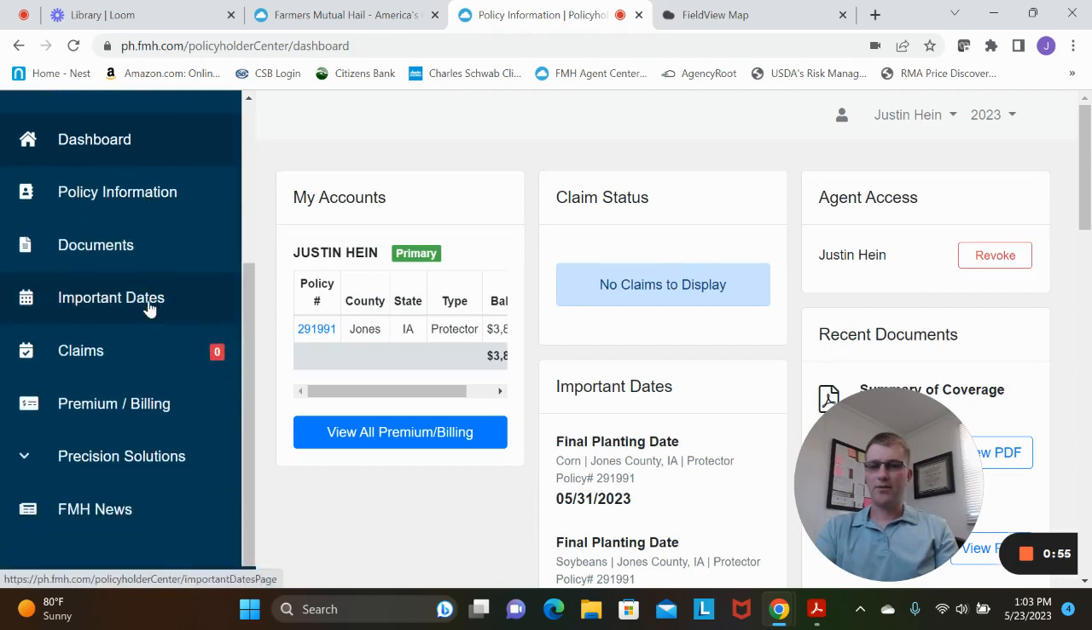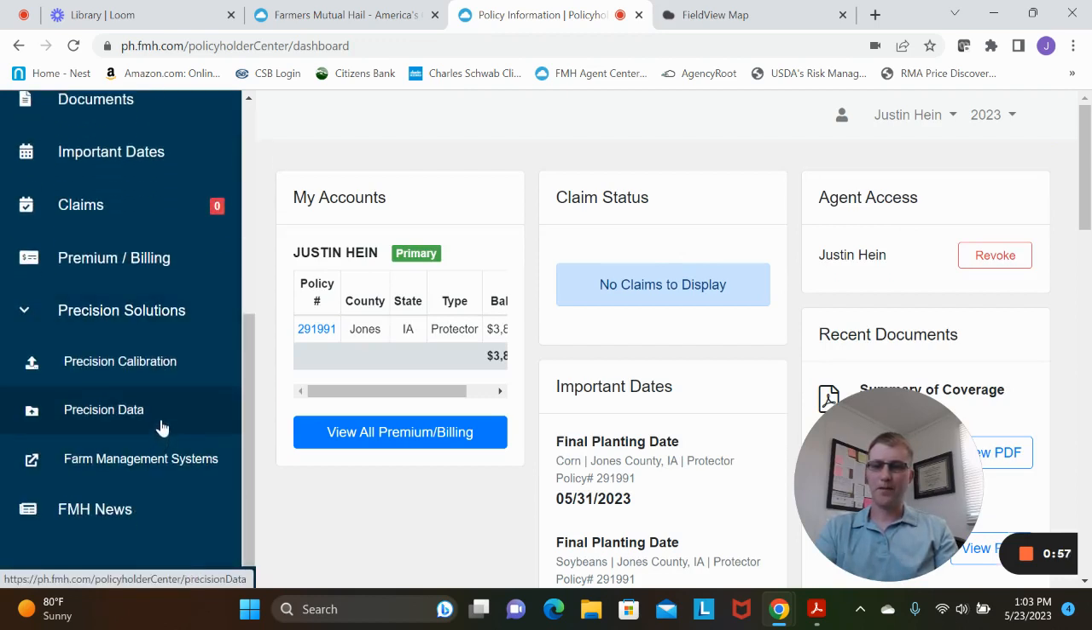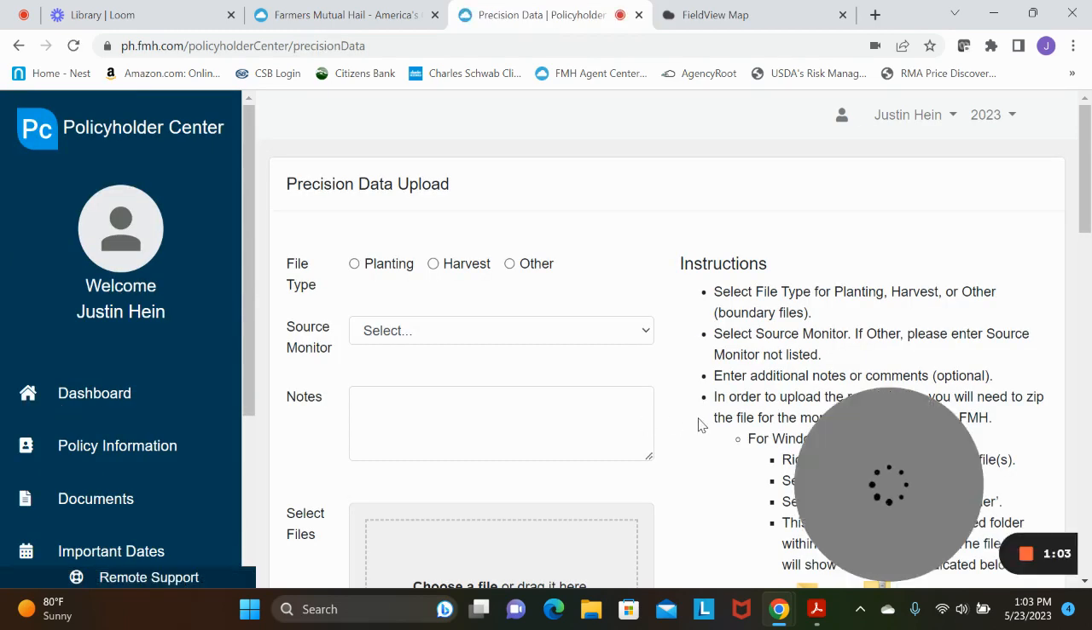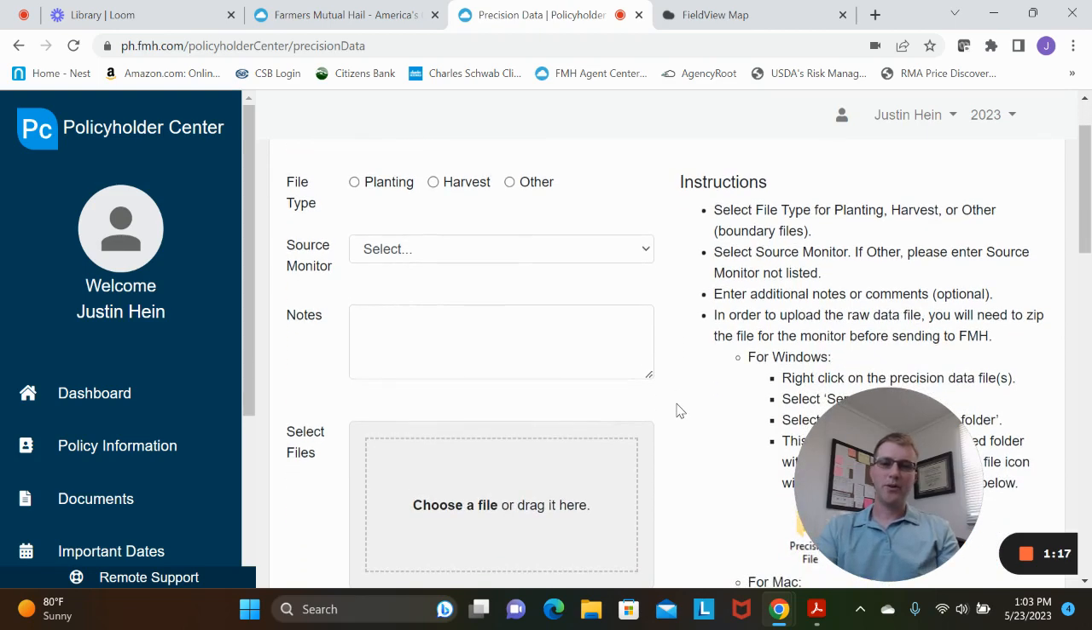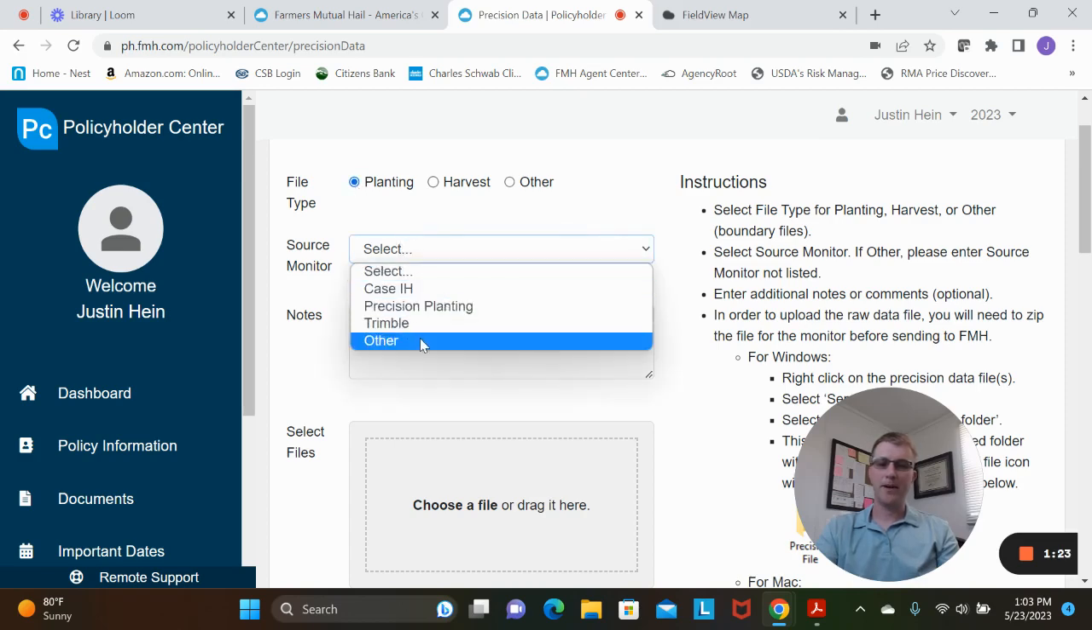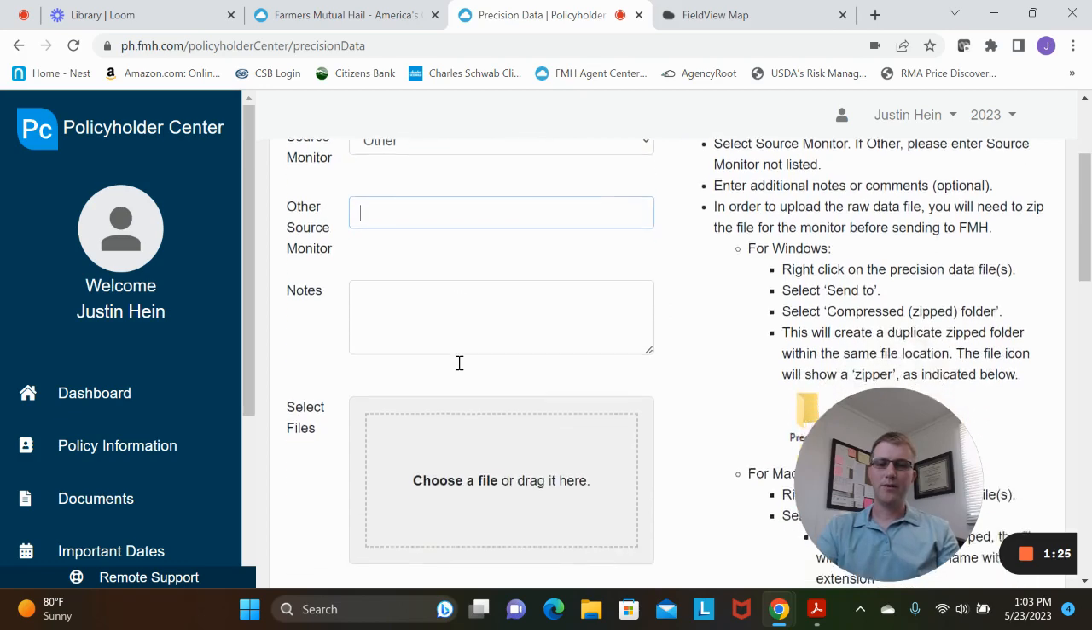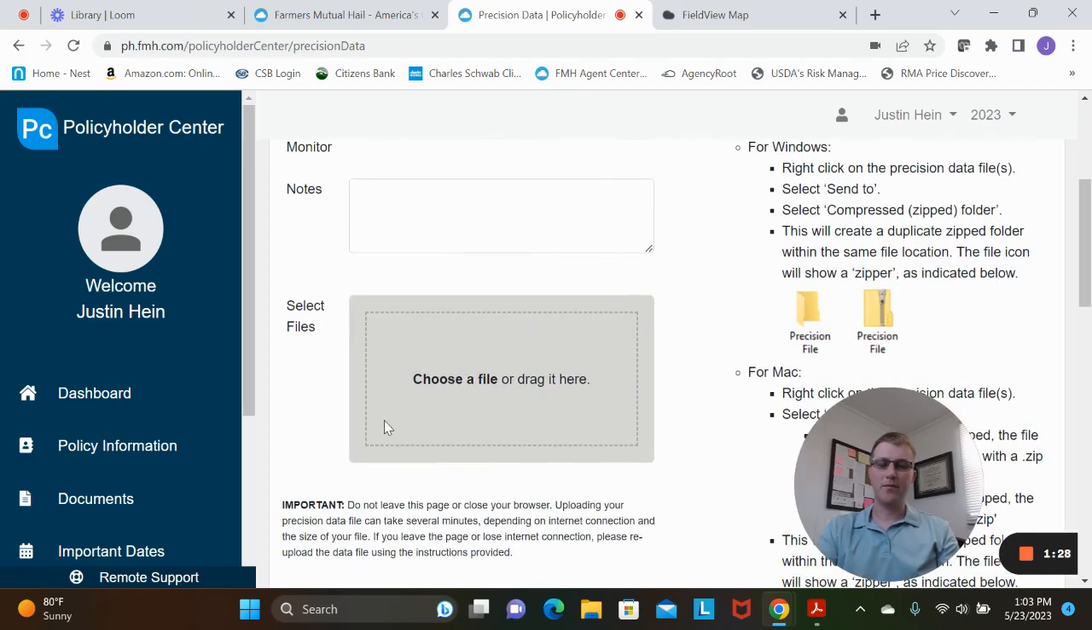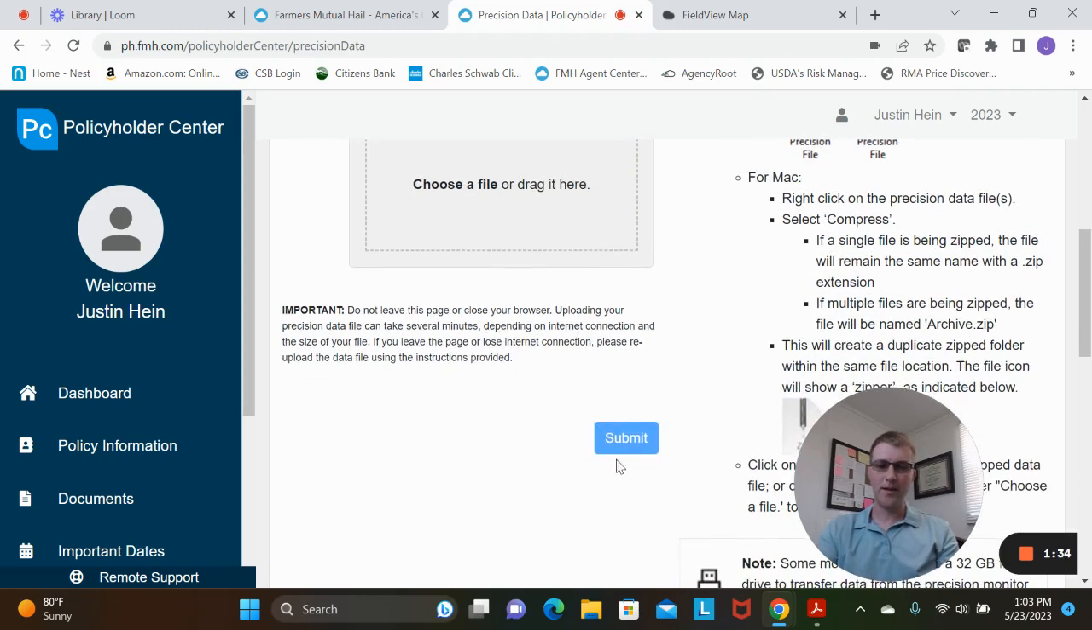On the left hand side, you'd scroll down to Precision Solutions. The first option is Precision Data, so click on that. This would be where you'd go if you generally use a USB stick, put that in your planter monitor, export the data, bring it into your computer, and upload it that way. So if you use that method, you'd come in here and hit Planting, select your monitor source, whatever it might be, fill in the monitor number, and then once you've put in your USB drive, go and select that file and then hit Submit.